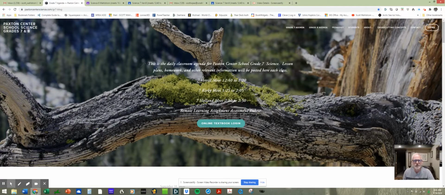At the top of the screen in this space here, you'll notice that there are links for the various classes and their meets. These will be hot linked to the Google Meet so that you can get to our video group that way as needed. Ignore the online textbook for the time being. It's disabled.